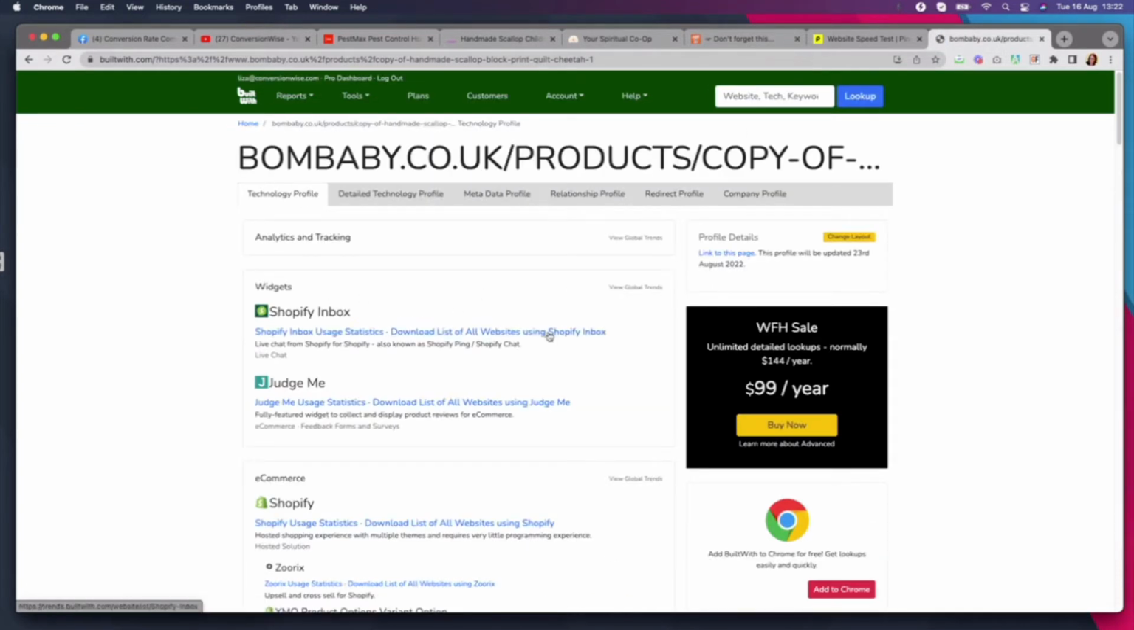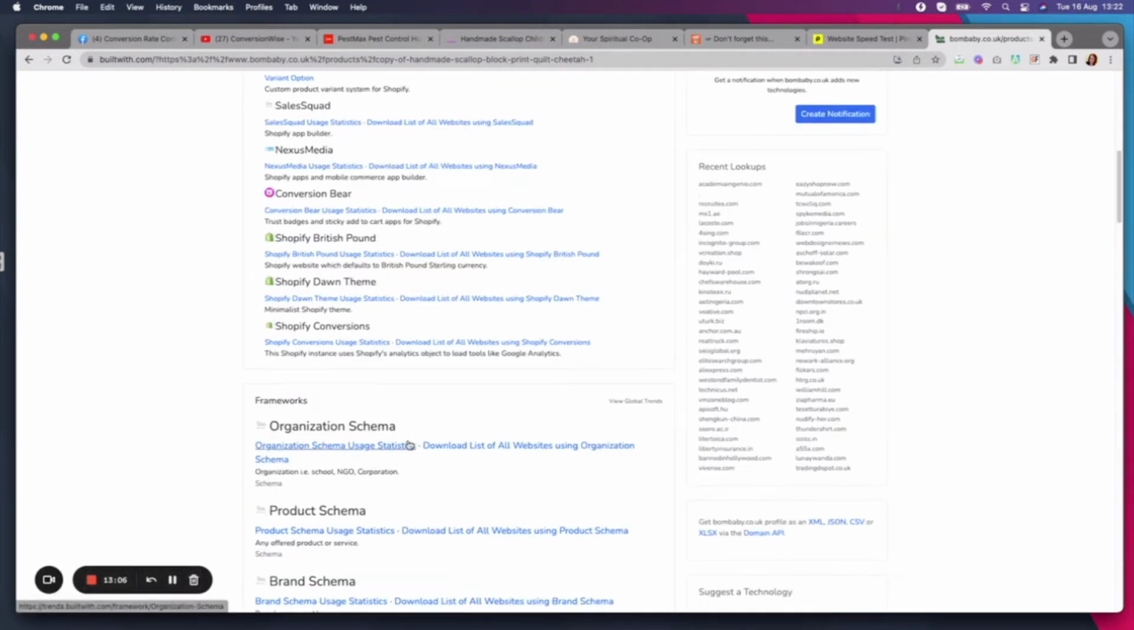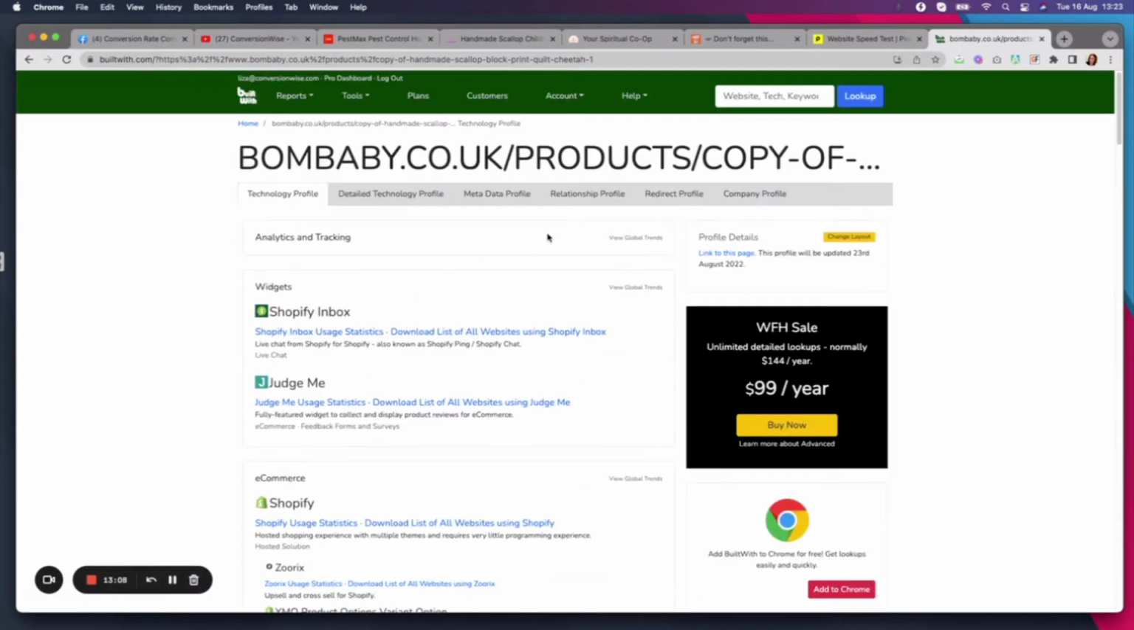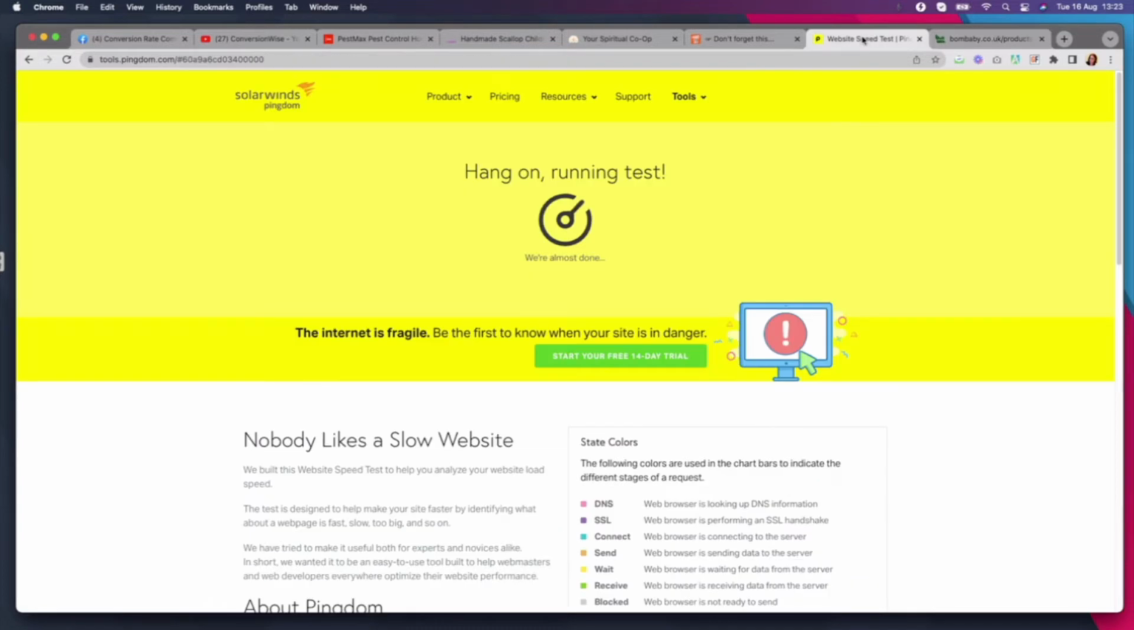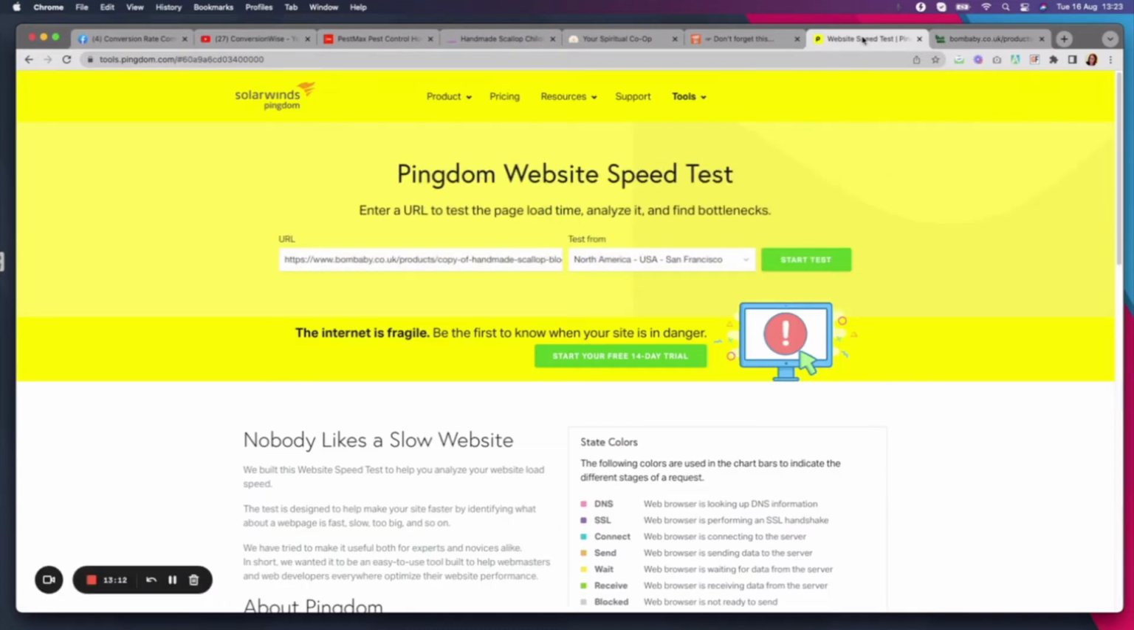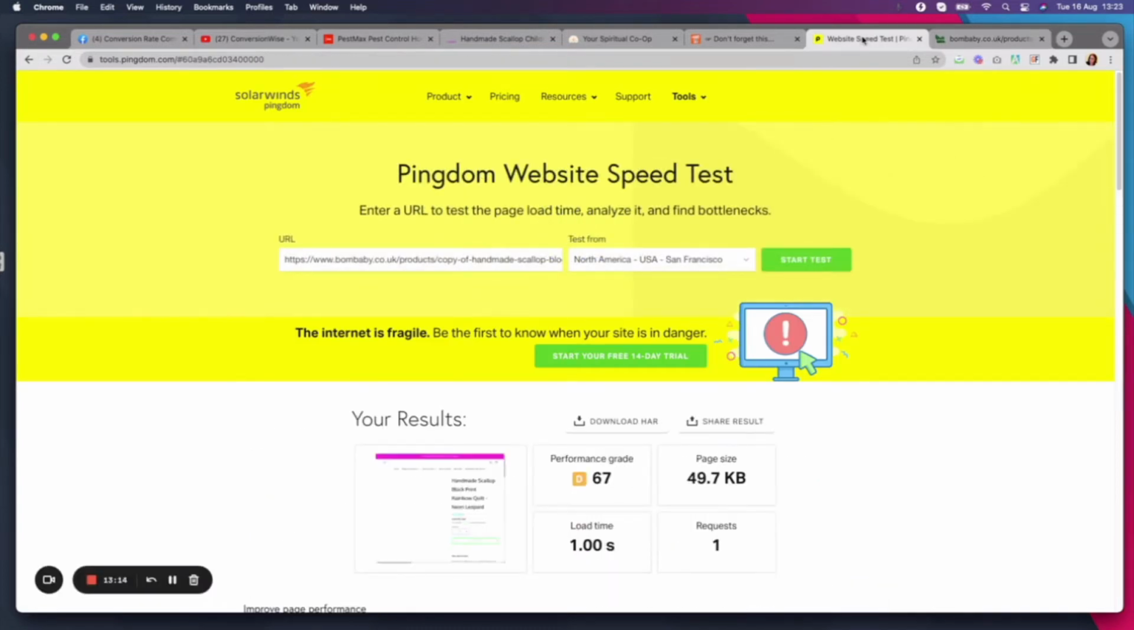Okay, so Shopify. Yeah, I love Shopify. So we have a Shopify store, and what do we have in speeds? Now, Shopify stores can be quite slow to load sometimes.